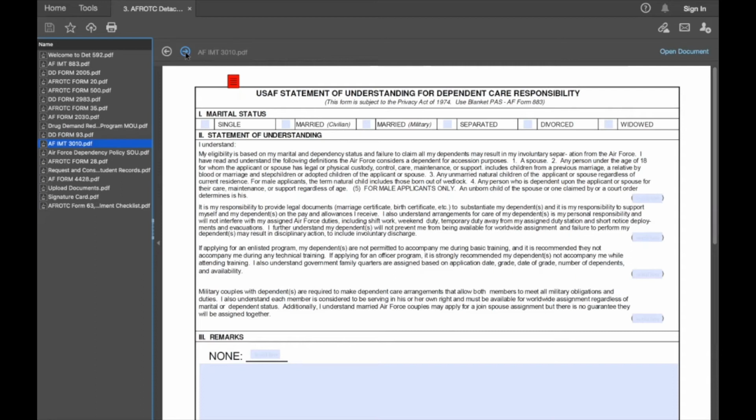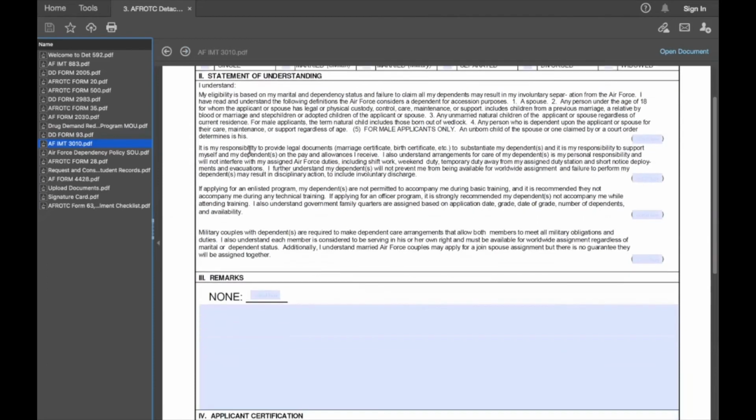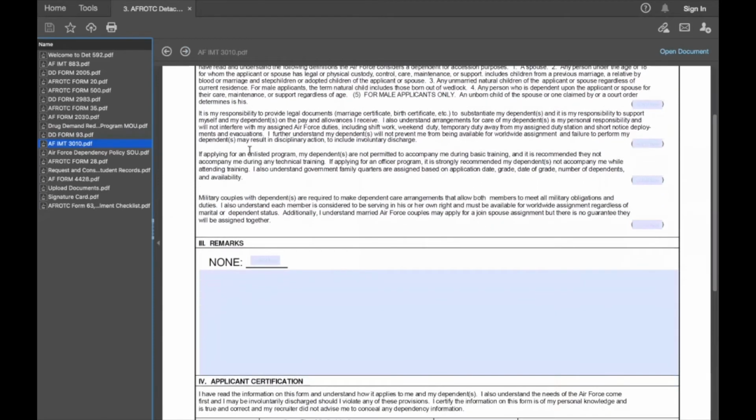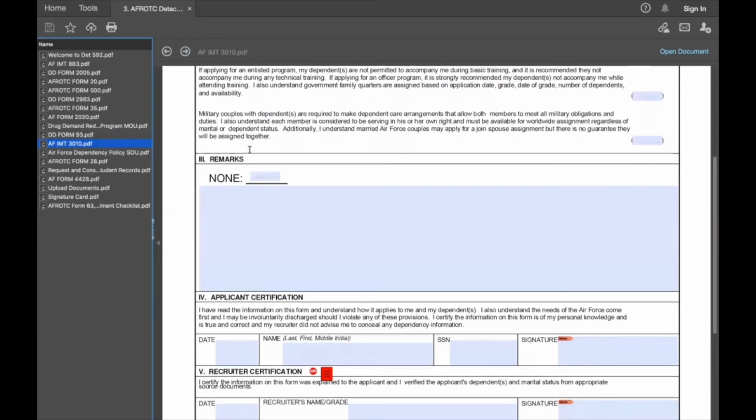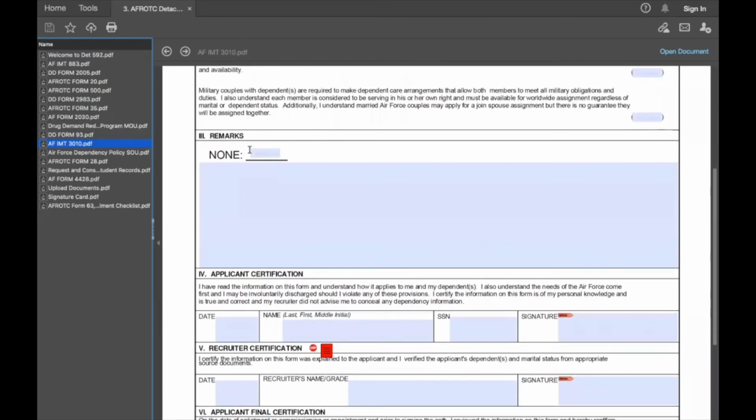Here, you will need to select the appropriate marital status in Section 1. Once you do that, ensure that you read and initial by each statement in Section 2. If any, be sure to write in any remarks that you may have to explain your situation in Section 3. After that, list the date with which you complete the document, print your full name, include your Social Security number, and apply your signature in Section 4 only.